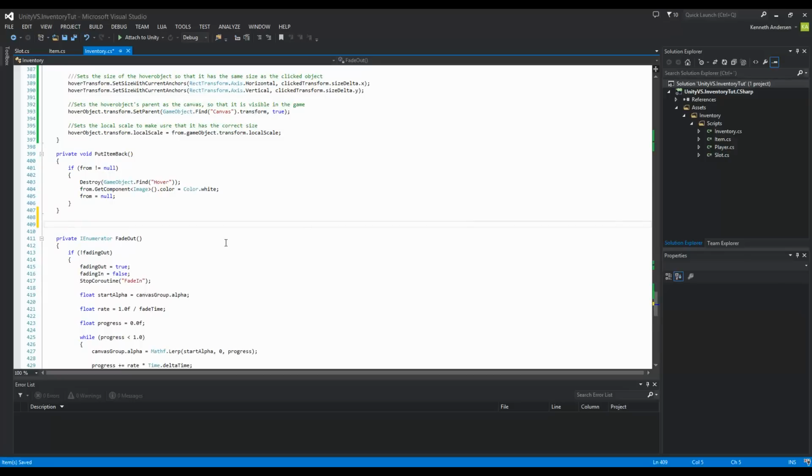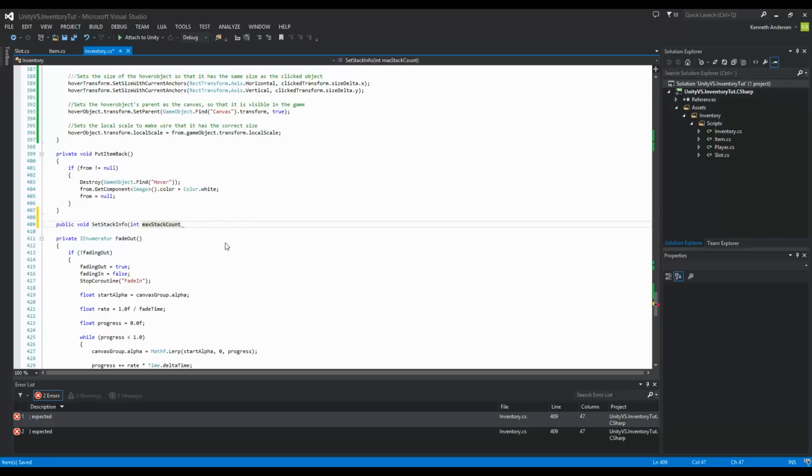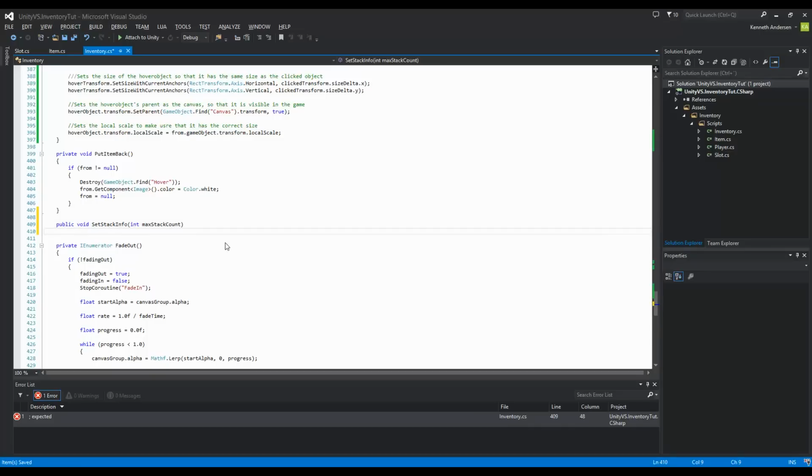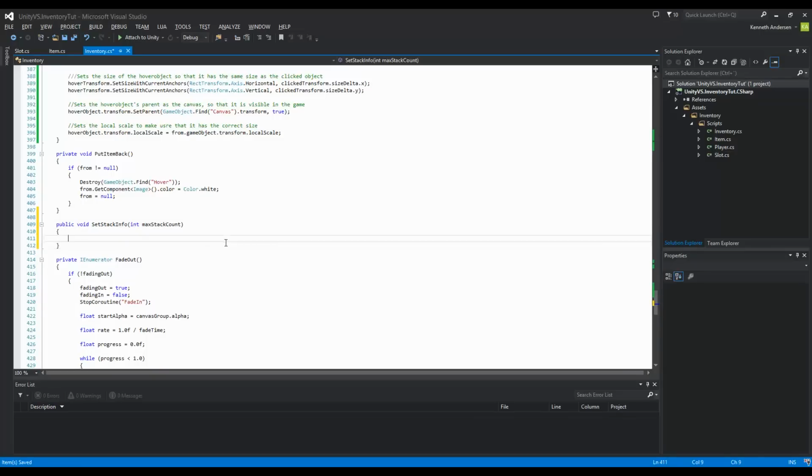enumerators. So I'm just going to make public void set stack info, and it's going to take in the max stack count so that the slot can tell the inventory how many stacks the maximum can stack on this inventory according to the item on it. For example, if it's mana potions, it's one amount of stacks according to what you set it, and if it's health potions, then it's a totally other amount.